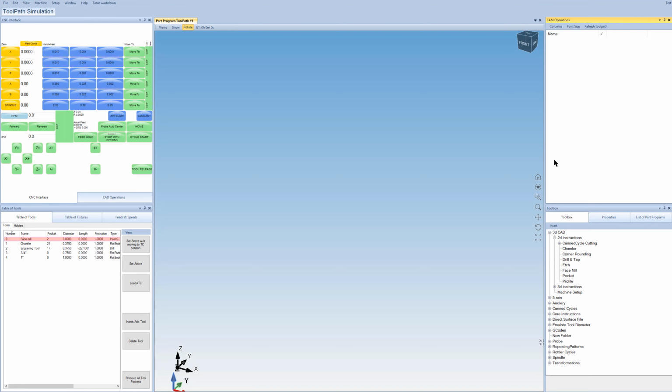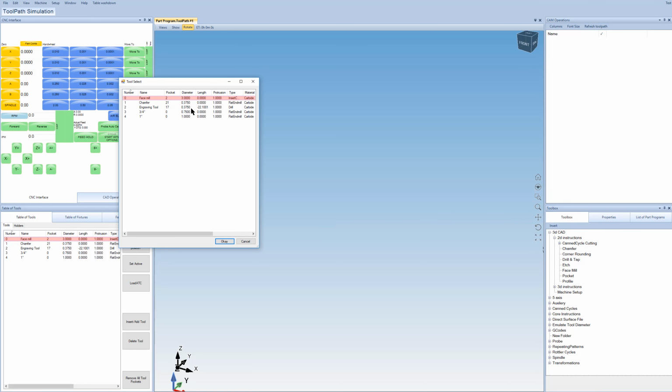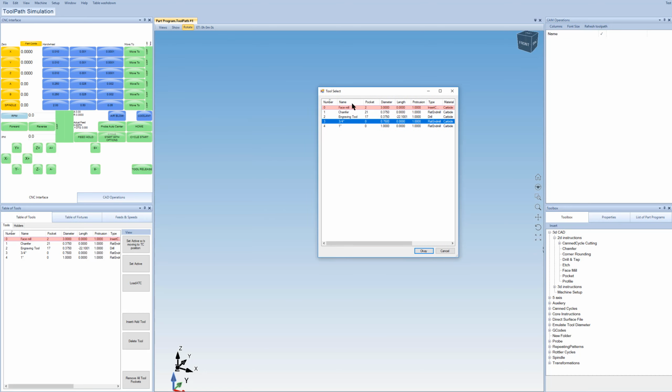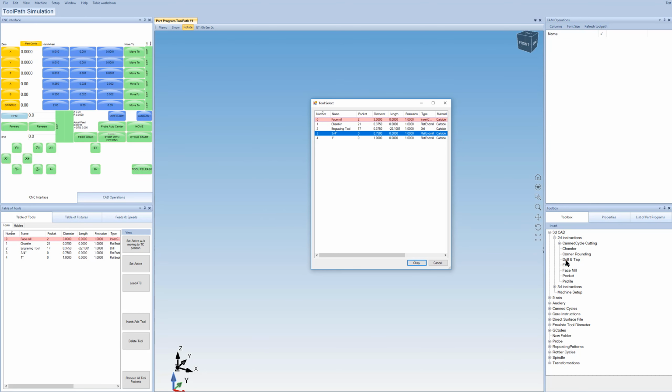Okay, I'm going to explain a new feature that I'm calling intelligent properties. So I'm just going to go ahead and start using it because there really is no user interface actually. It just kind of automatically works in the background. So we're going to insert a pocket, and this is something new. When you insert an instruction, it's now going to ask you which tool you want to use.